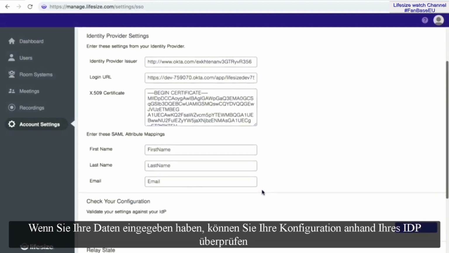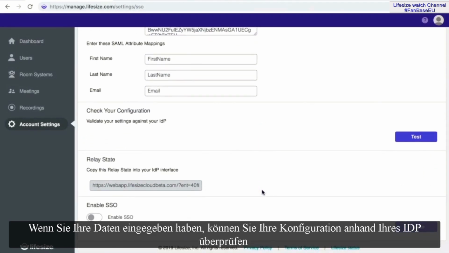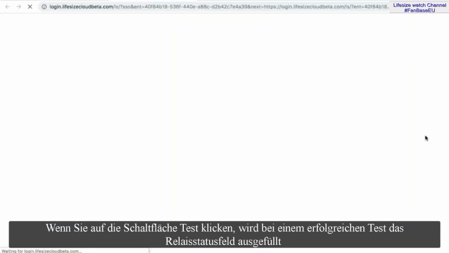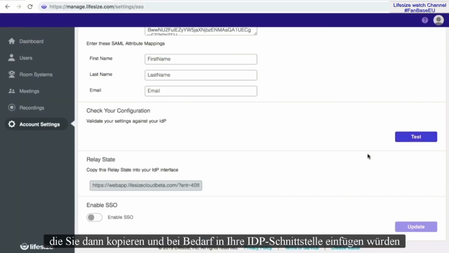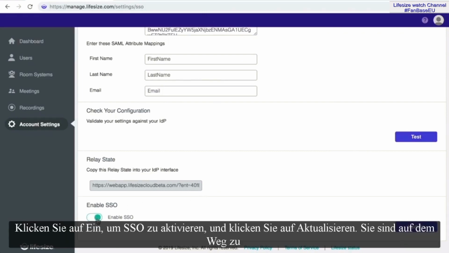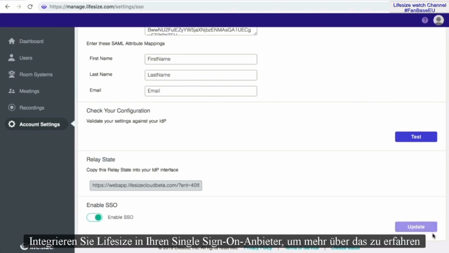Once you've entered your information, you can check your configuration against your IDP by clicking the Test button. A successful test will populate the relay state field, which you would then copy and paste into your IDP interface if required. Switch the toggle to On to enable SSO and click Update, and you are on your way to integrating Lifesize with your single sign-on provider.